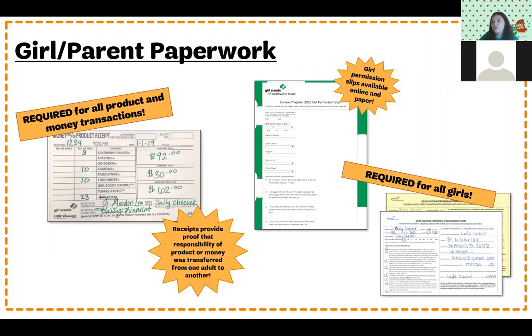And so definitely we provide you with 2 to 3 receipt booklets. Our CCMs would tell us that we probably give out too many receipts, but it is really important to us that you have a receipt booklet for any type of money or product transaction.